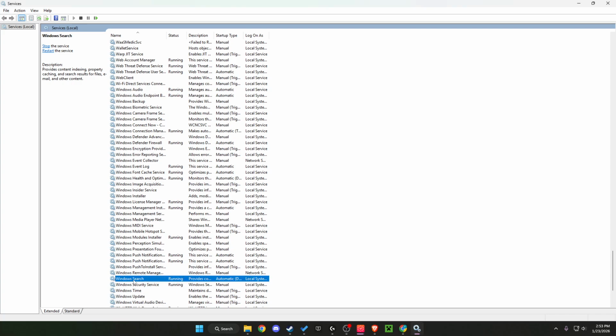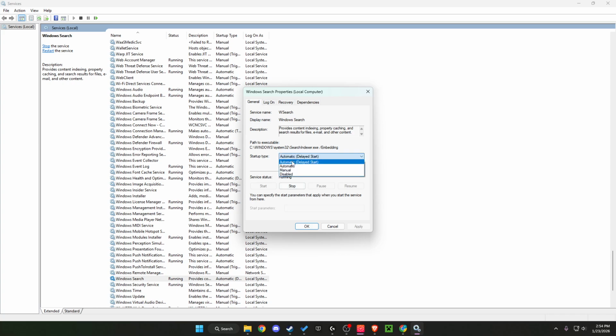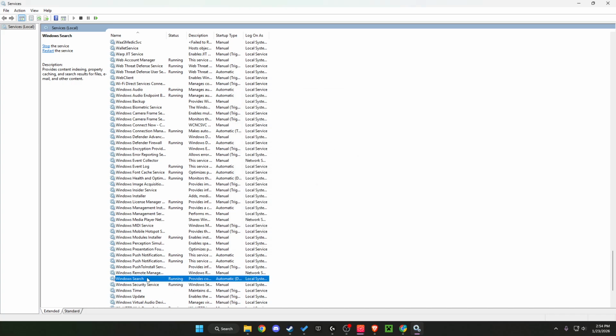As you can see here, Windows search, right click on it, go to properties, make sure it's on automatic, and then make sure server status is running. If it's not running, press start and run it. And then after you do so, right click again and restart this task, all right?